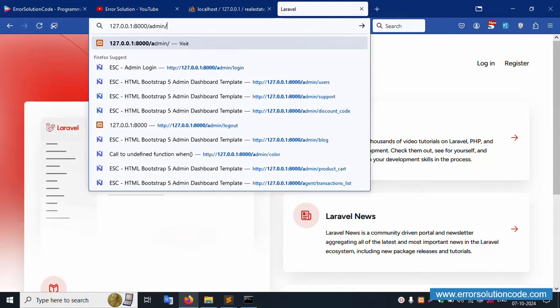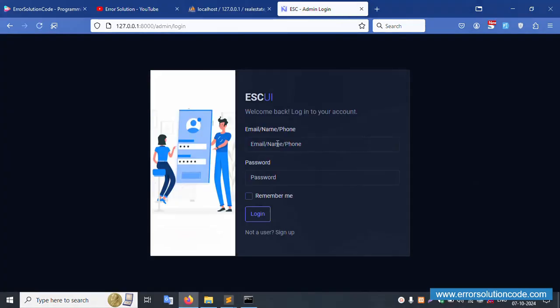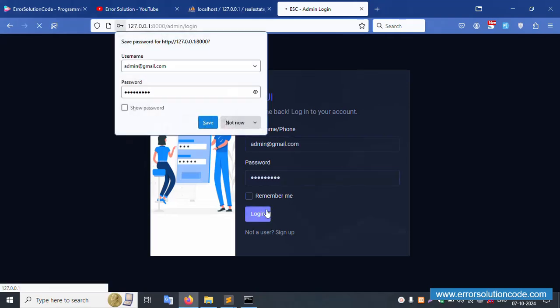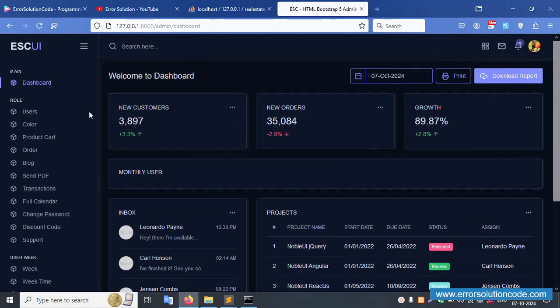Let's log in as admin. This is the login screen. The email is admin@gmail.com, and the password is 123456789. Click login, and not now. Successfully logged in. Please wait.